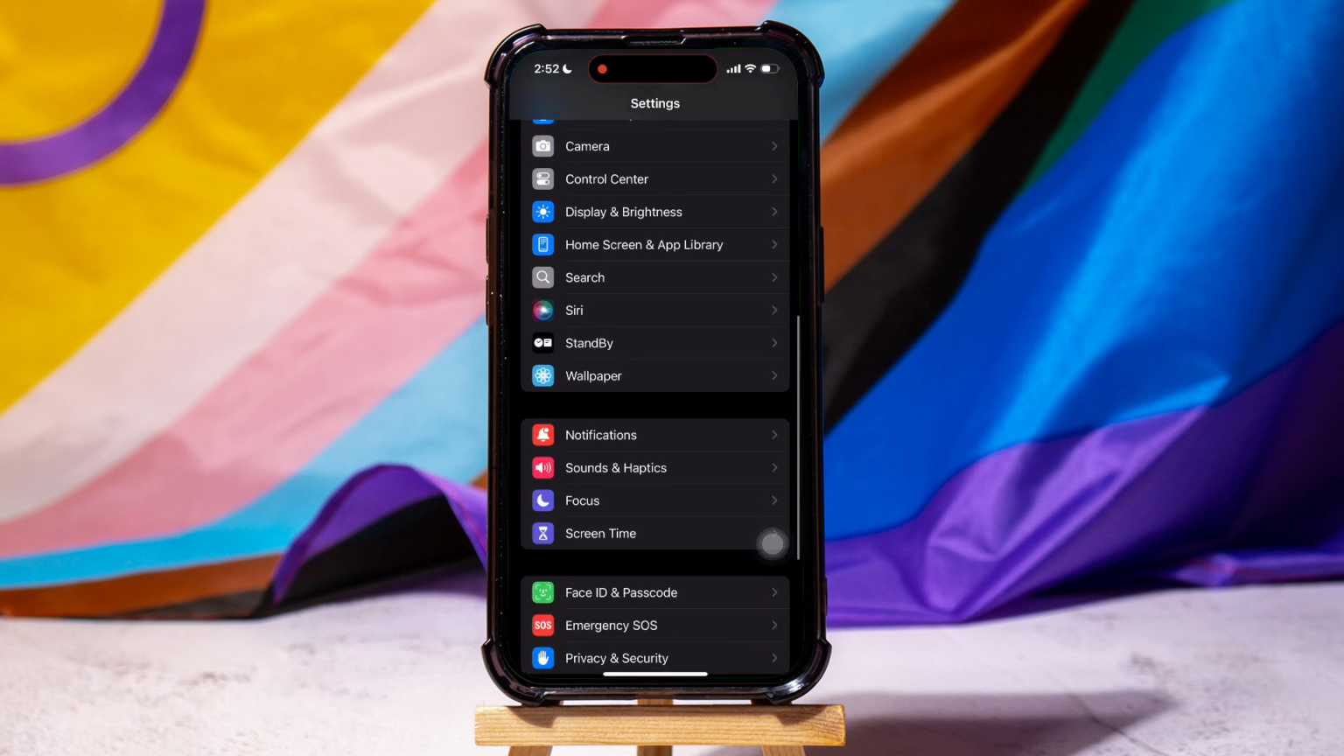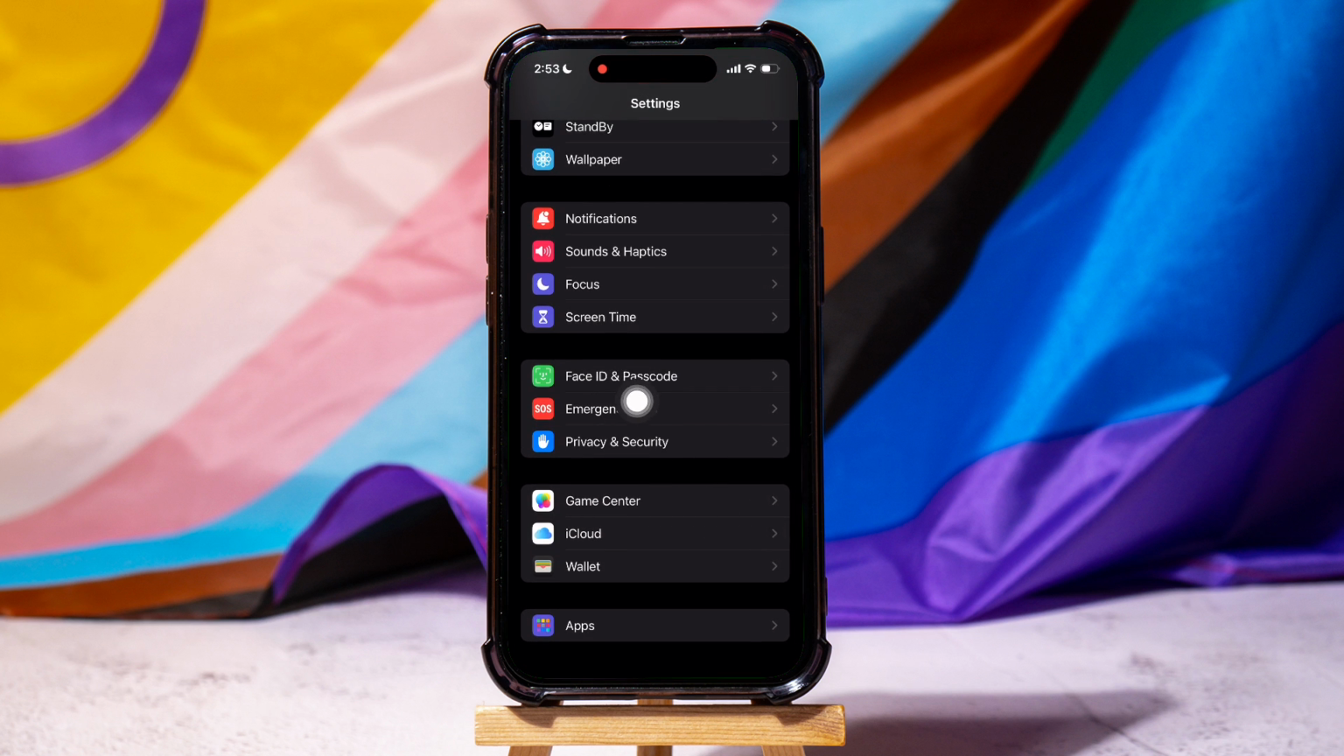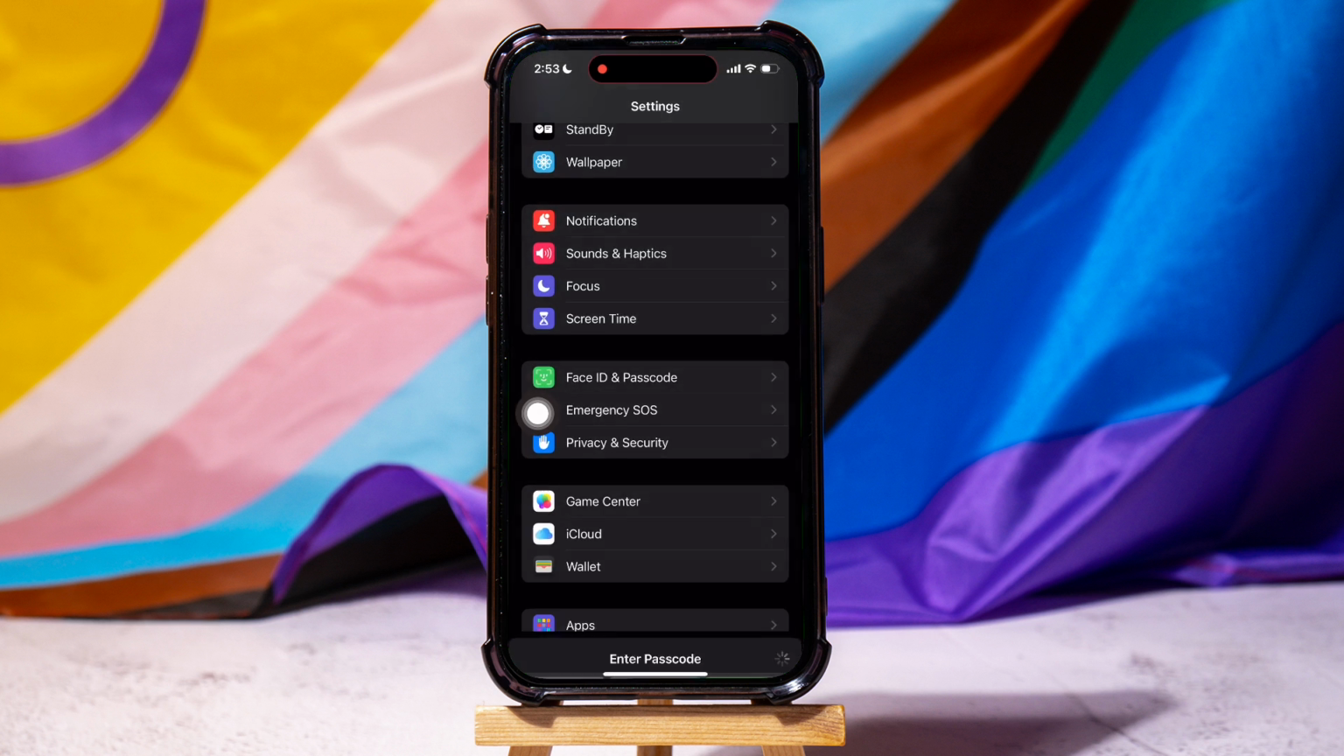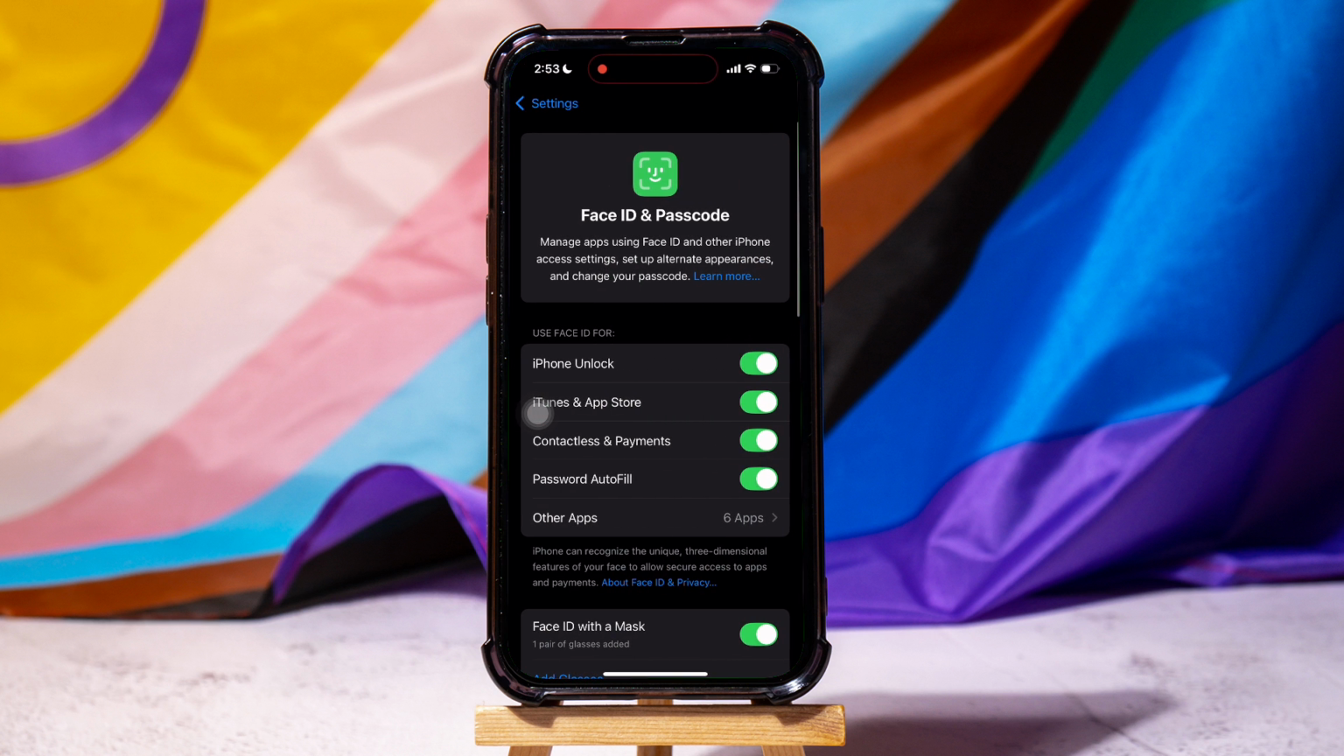Once you're here, scroll down and tap on Face ID and Passcode. Enter your current passcode over here. You will then be brought to the Face ID and Passcode settings page.